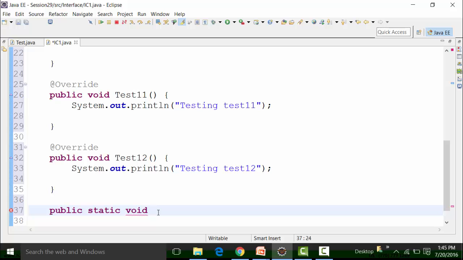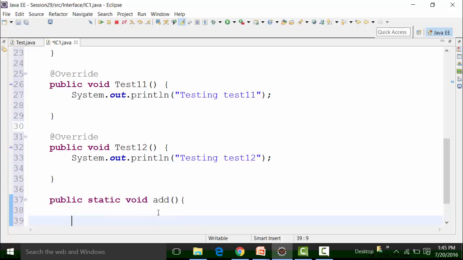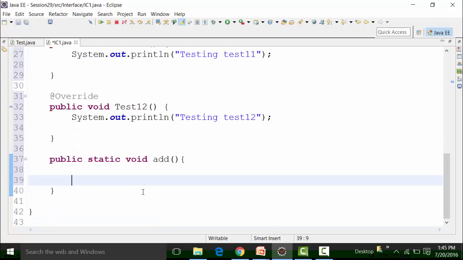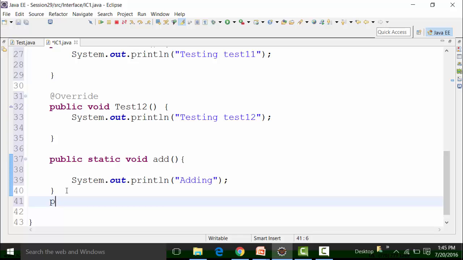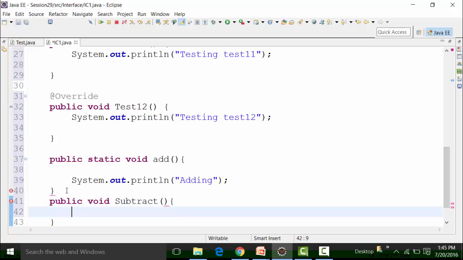So I can call this, let's say, an add method. So this is an example. I'll just use hard coding at this point of time, adding. That's all. And I can use one more method called public non-static method, void return type. Let's say subtract. I'll just give a hard coding at this point of time.